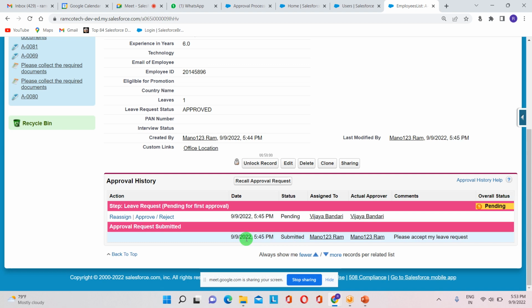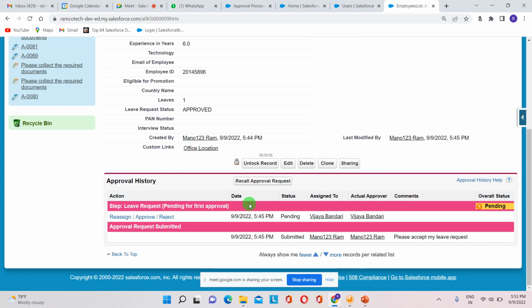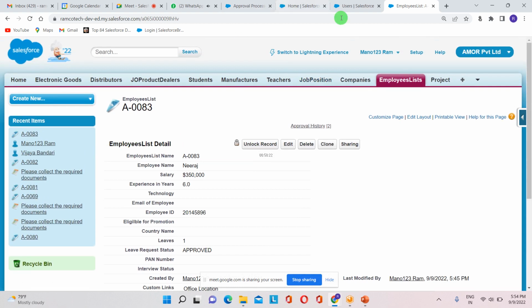Submitted, okay. Who has submitted? Ram has submitted. But it is showing assigned to, no? Yes, here in this line, see. Assigned to Vijaya Bandari. Status pending. Date so and so. The requester submitted those dates. That information, this one. Uh-huh.